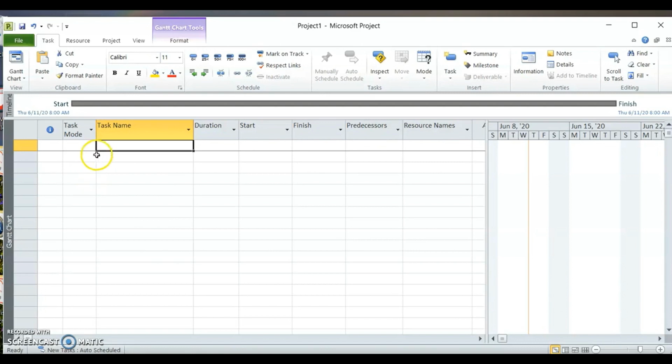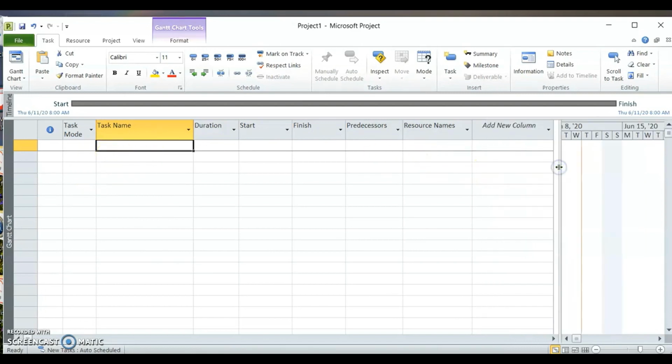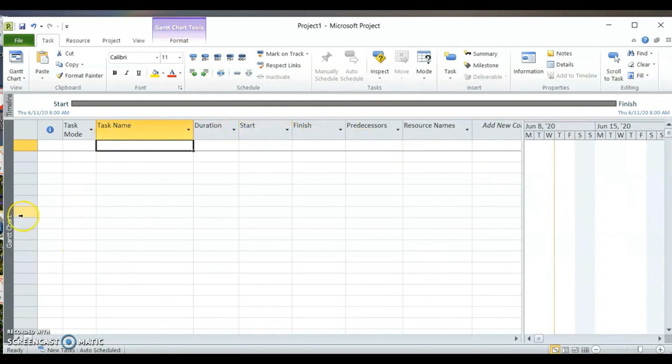Okay, let's start our project now. Important thing is our screen. These are the Gantt chart, the bars that you'll see. But in our case, for now, we are doing the planning. So all these are important: the task name, the duration, start, finish, predecessor, resource name. Okay, let's start now.